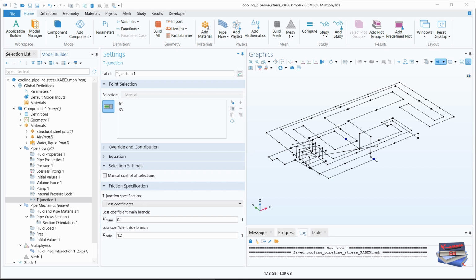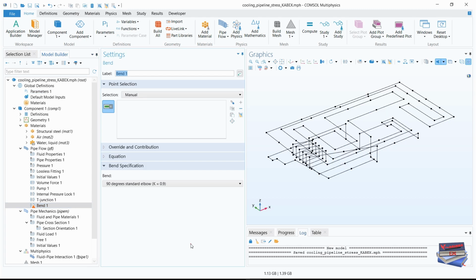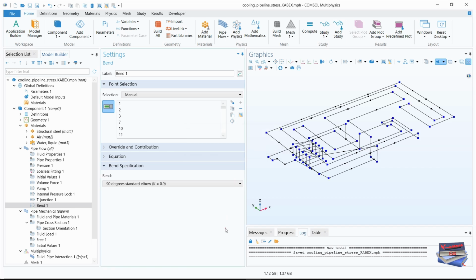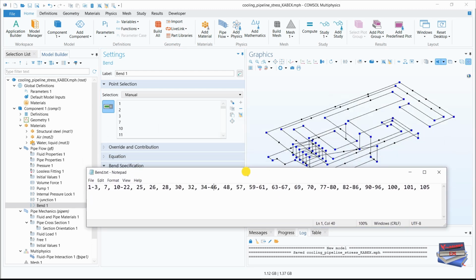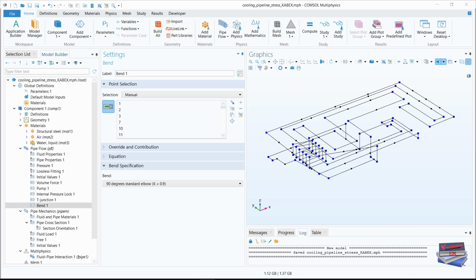Now let's create our bends. So pipe flow, right click, and let's select bend right here. And for our selection, let's click here, base selection, and we're going to paste points for all our bends, and click OK. Note that I'll provide this text file, so you can just copy it and paste it inside. If you notice in our graphics window, you can see these are all of the areas where bends are, except for where we have our T-junctions and the previously selected points.